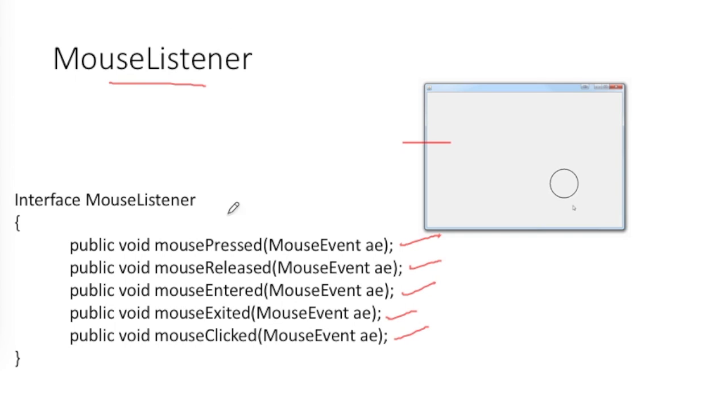So mouse listener is having five methods. If you implement this interface, then you must override all these five methods. Even if you need only one, that is mouseClicked, you must write dummy methods for the rest of them.